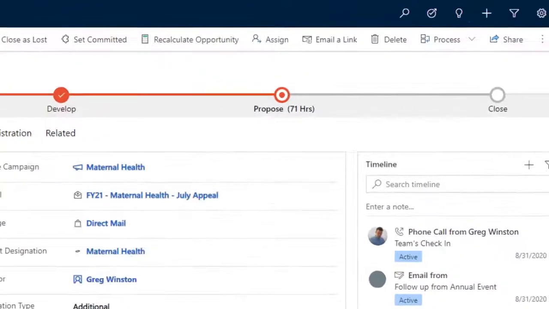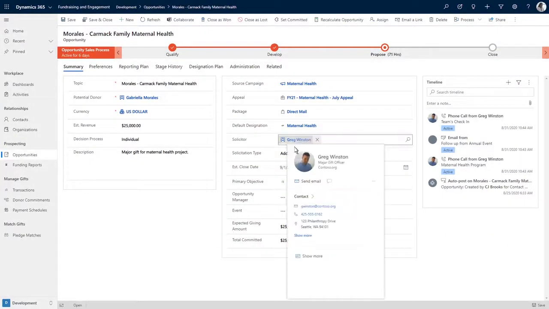She sees that this opportunity is in the propose stage of the fundraising process, so she reaches out to Greg Winston, who is the major gift officer assigned to this opportunity, for a status update.